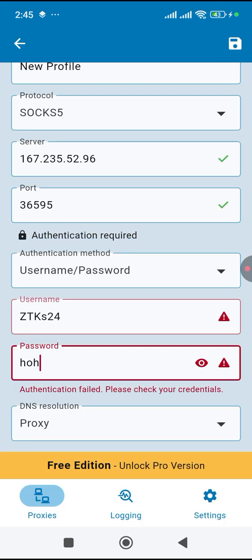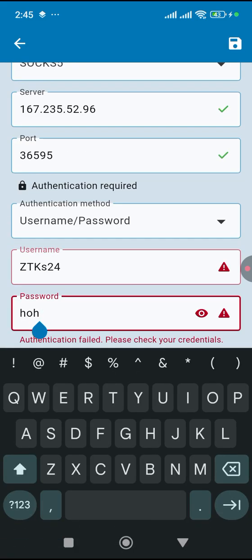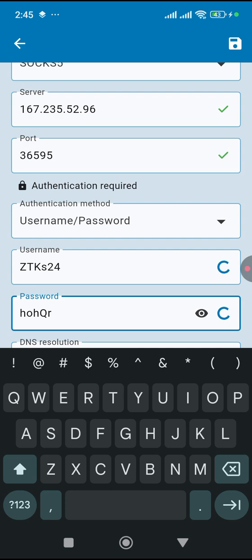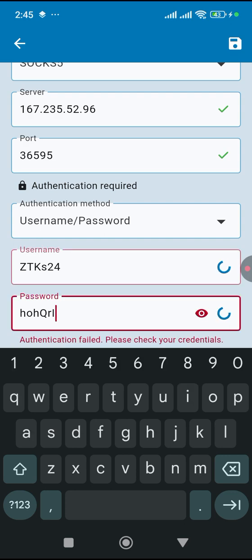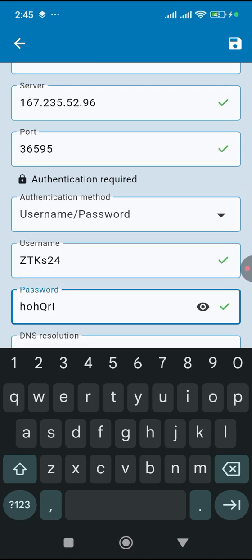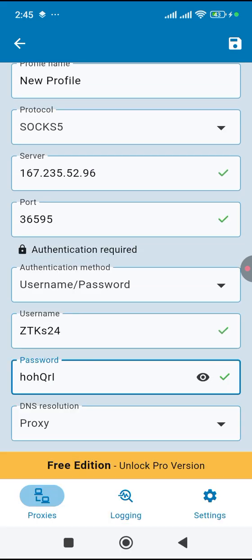Capital Q R L. That's the wrong one. So is it an I? Nice. So just like that, the information is okay.